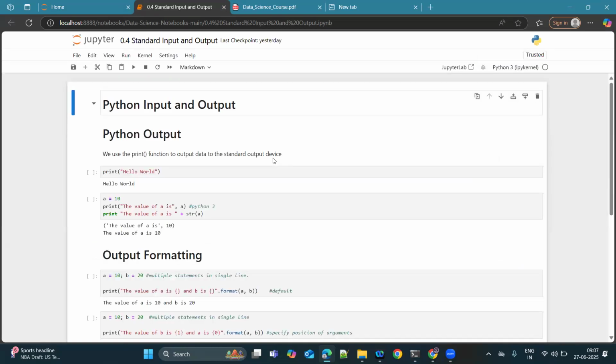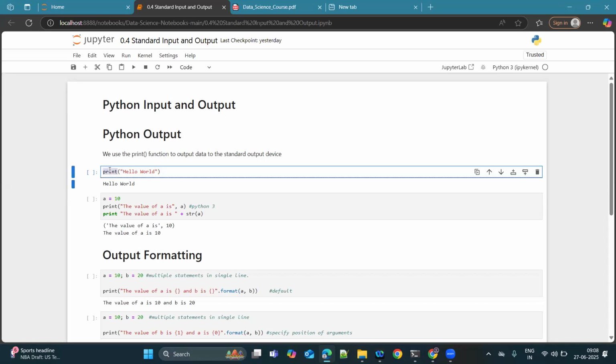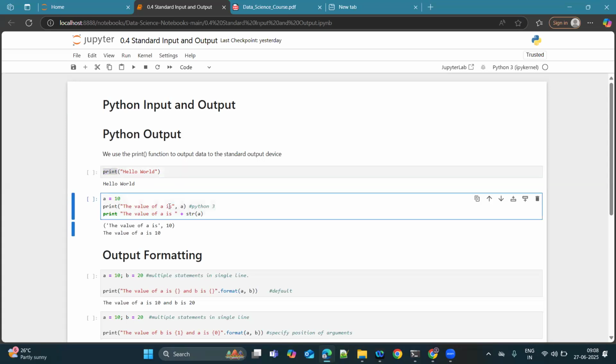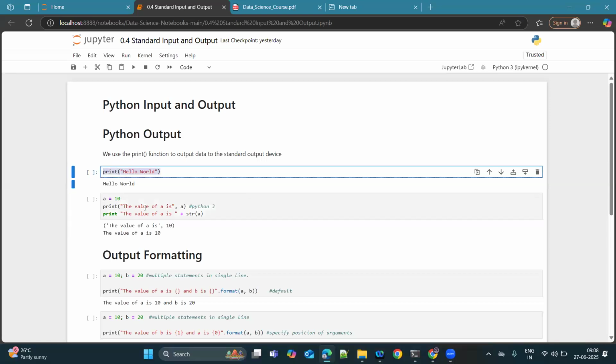Okay, so when it comes to Python input and output, if you see here I'm writing a simple command called print of hello world. Print will print the output, meaning it will print the respective string or data, whatever it may be. In the output we get hello world. So this is the Python output.